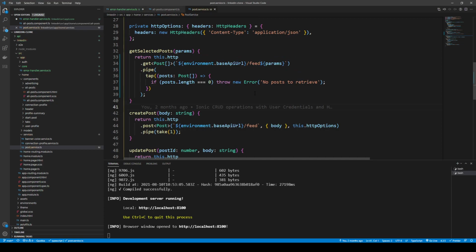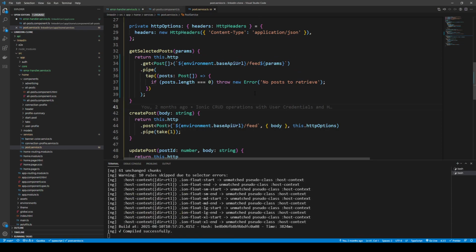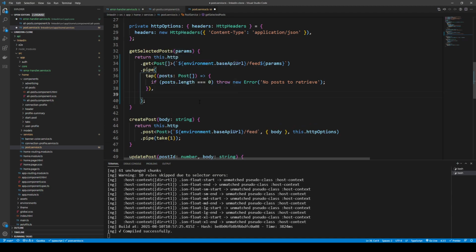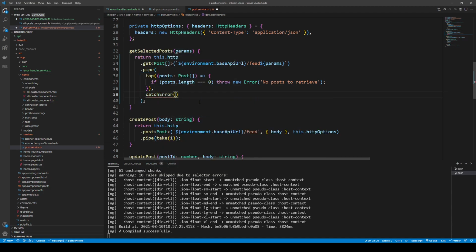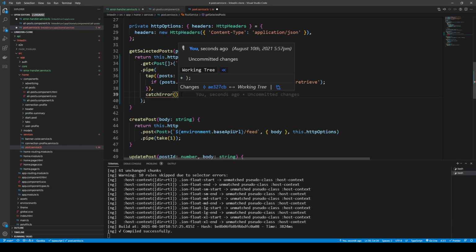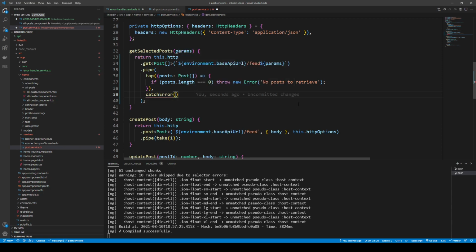So this will throw the error, but we obviously need to handle the error. And there's another pipeable operator that we can use here, and that's catchError. So we're explicitly throwing an error because we're going to handle it here in the catchError. And that error and this error message does indeed get passed into the catchError.